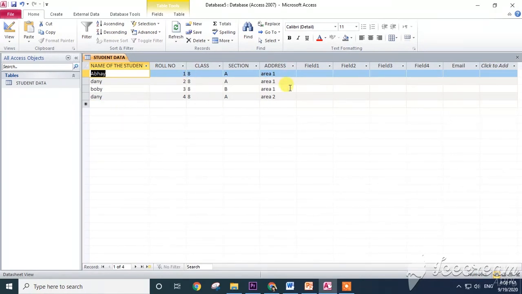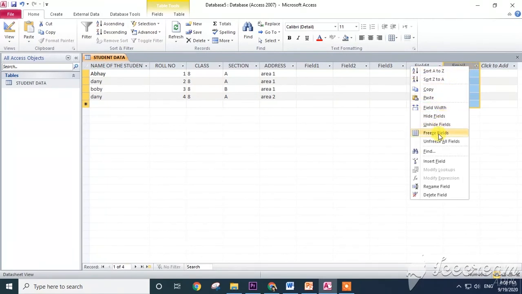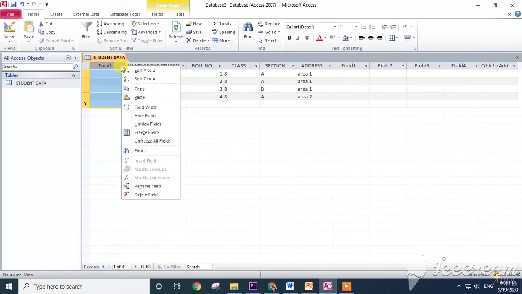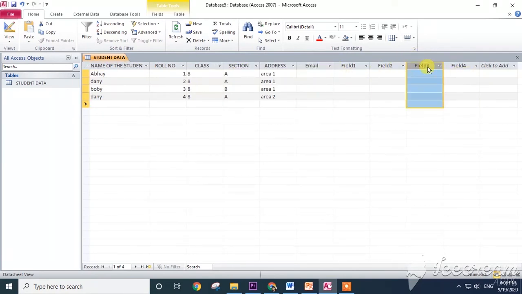Next one is freezing. Freezing means, suppose you want to see email at the top, otherwise every time you need to go to the last. Instead of that, right click, there is a freeze fields option. See, now email comes to the front. The first field is the email, so it will not move from this place. See, it was unable to move because it was frozen. Now after clicking unfreeze fields, you can move from one place to another wherever you want to see. In this way we can freeze the fields.